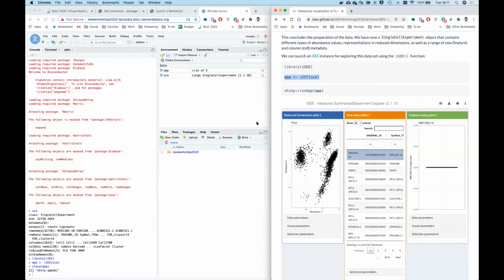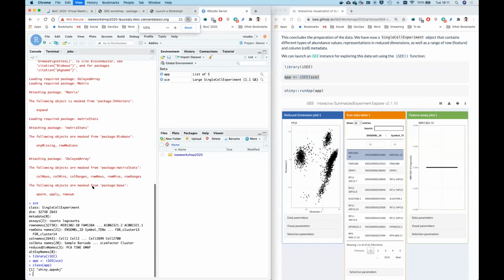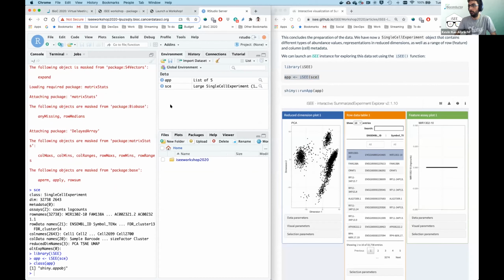Evan, yes, can you make your RStudio maybe a little bit larger text? Yeah. Here we go. Yeah, and I don't need the right side.